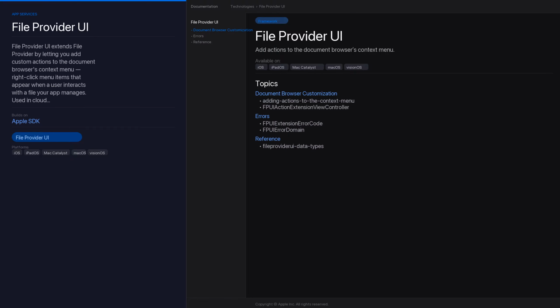File Provider UI extends File Provider by letting you add custom actions to the document browser's context menu. Right-click menu items that appear when a user interacts with a file your app manages. Used in cloud storage apps that want to surface app-specific file actions in the system document browser.